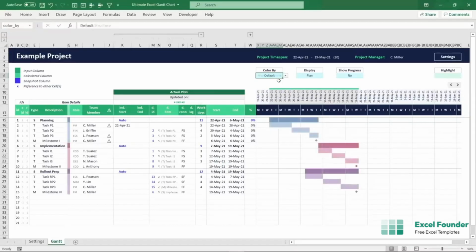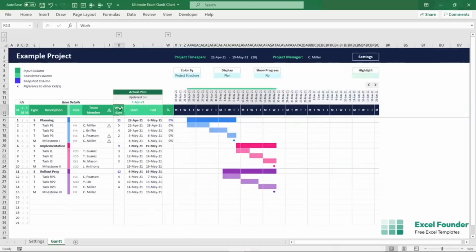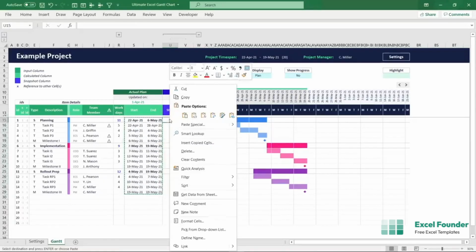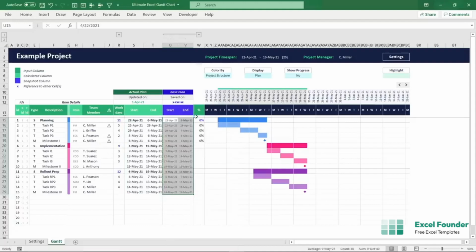Once you have set up your project schedule, you might want to keep track of the adjustments that you make to that schedule over time. You can document the date of the latest update to the actual project plan, and then, in order to preserve a snapshot of that plan, open the Base Plan section. Taking a snapshot is as easy as copying over the start and end date column as values, and then documenting the snapshot date.